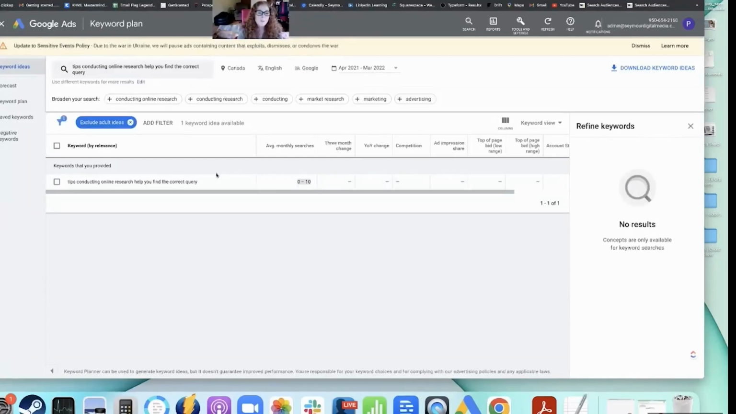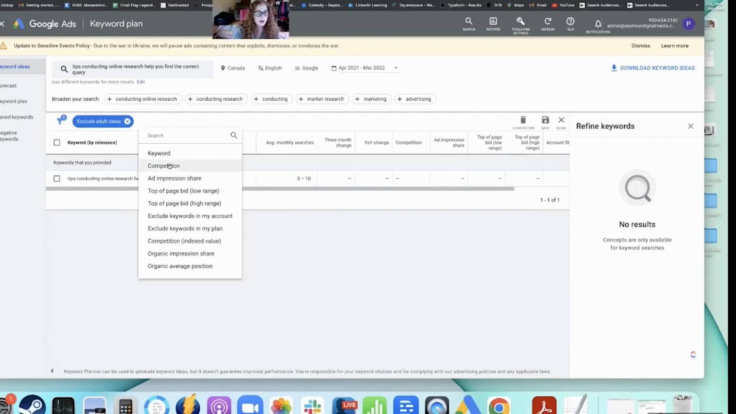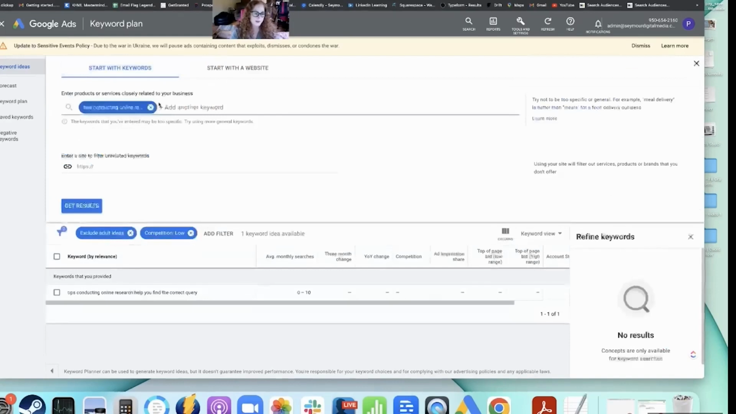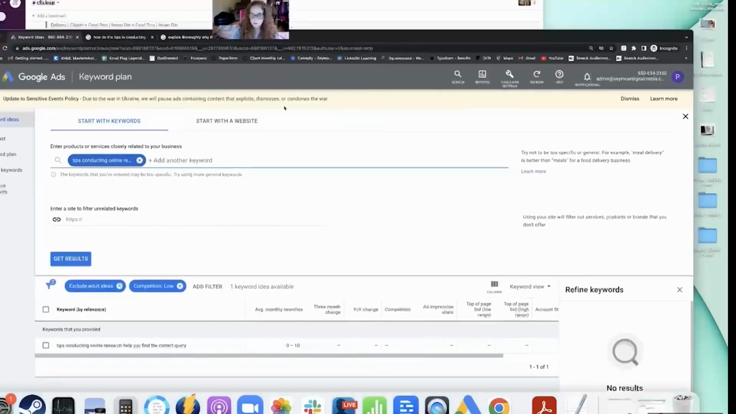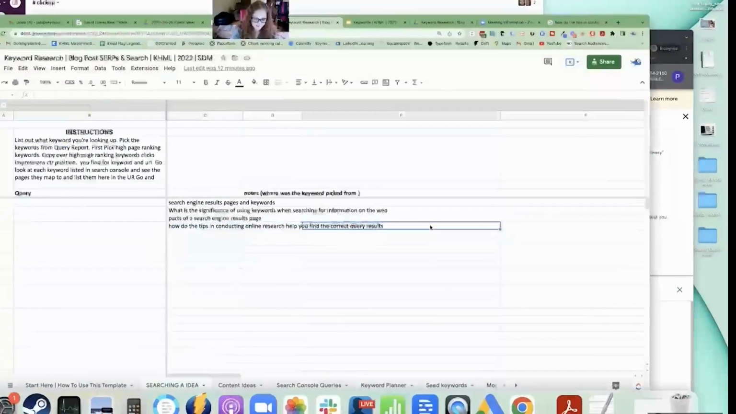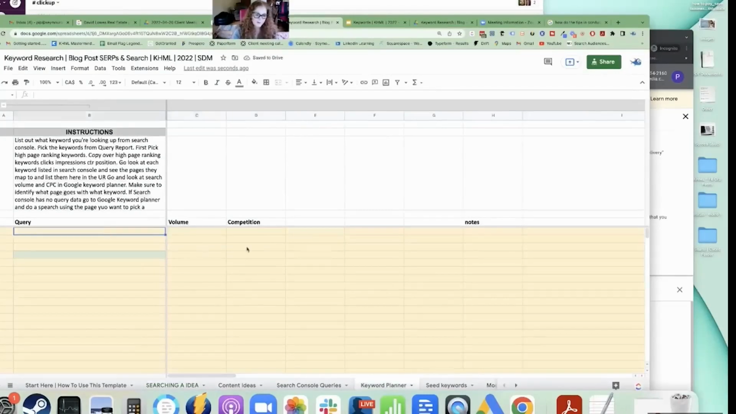Remember, I'm looking for monthly average searches between 100 and 1,000, and I'm not seeing any competition stuff. You can play around with the filters here. I just want to see competition that's low. Okay, I'm not getting what I want. I might go to my Google Sheets and put like that 10 monthly searches, right? 10, 10. Or I might take it over to the keyword planner side and I might be like, okay, there's the query, there's the volume. Is it worth it?